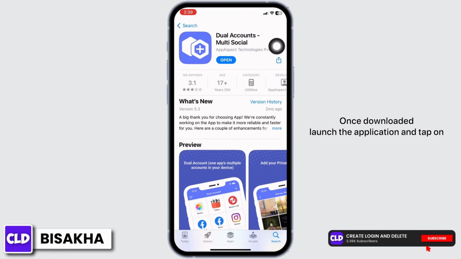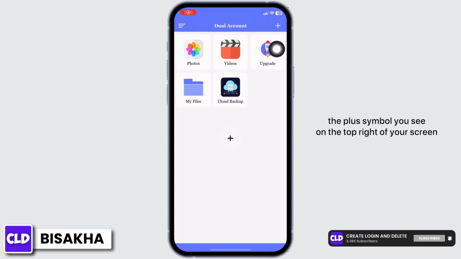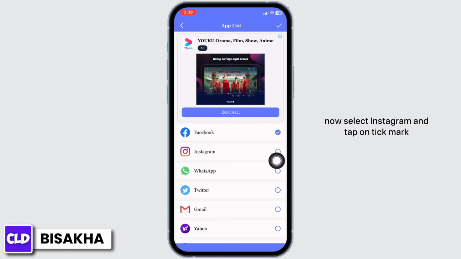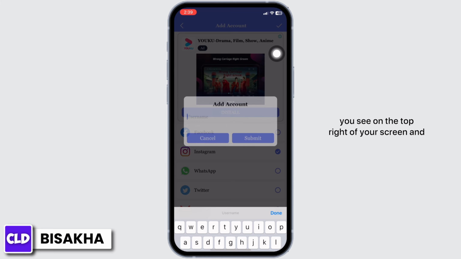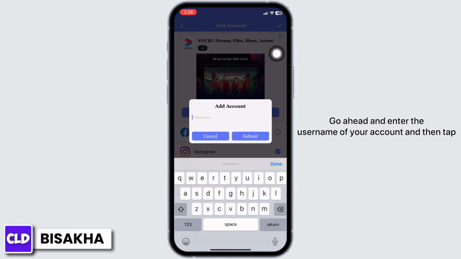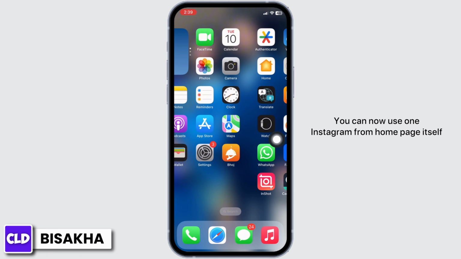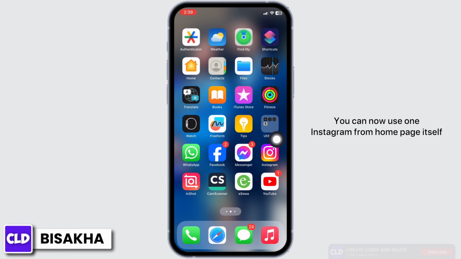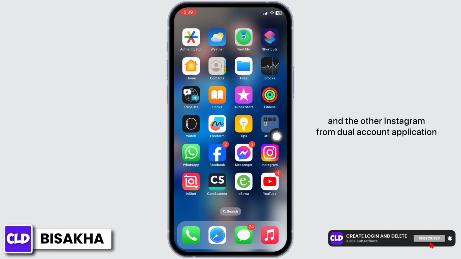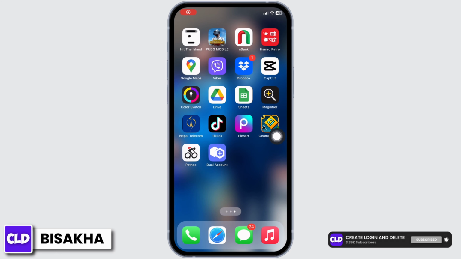Once downloaded, launch the application and tap on the plus symbol you see on the top right of your screen. Now select Instagram and tap on the tick mark you see on the top right of your screen, and go ahead and enter the username of your account and then tap on the submit button, and with this the account has been added. You can now use one Instagram from the homepage itself and the other Instagram from the dual account application.